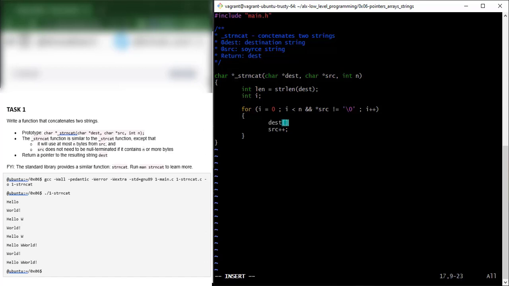So we just say dest, and what should be the index? Don't forget, we have the length of our dest stored inside len, right? So I just say len plus i here. So it's equal to src index i. Please, I've explained this in the previous video, which is task 0. So please refer to task 0 if you don't understand what I'm doing here. You will get it. But let me explain it again in brief.